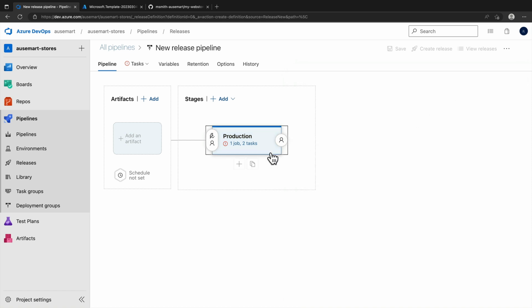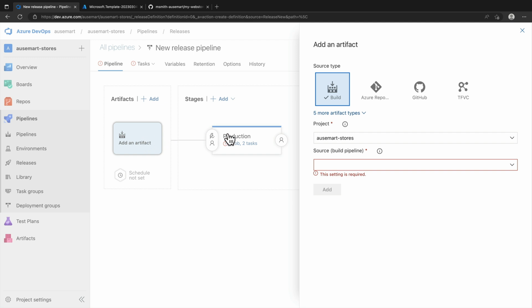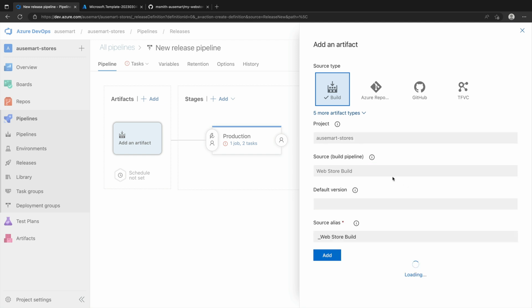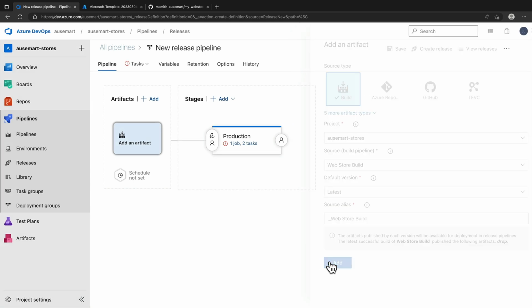We'll X on that. And then we're going to make sure that we've actually got the build artifact that we're going to use to deploy to our production deployment group. So I've clicked on the artifact section on the left-hand side, and I'm going to choose the existing build artifact that we created from our web store build pipeline earlier. So I'll go ahead and click on Add.